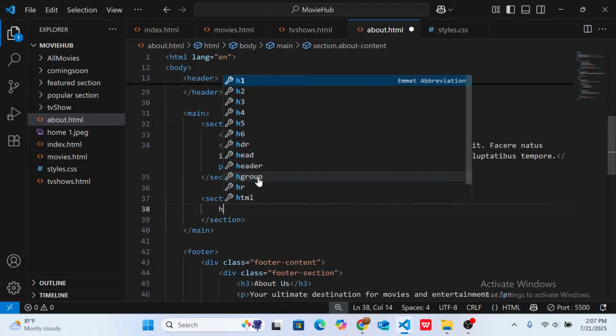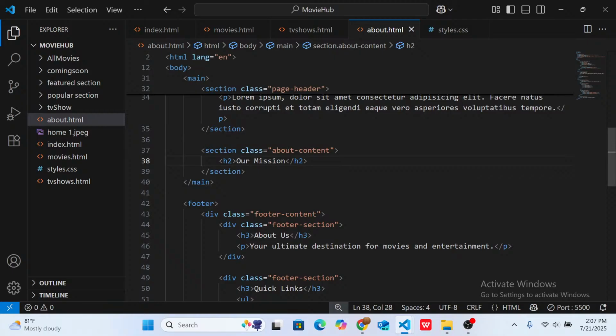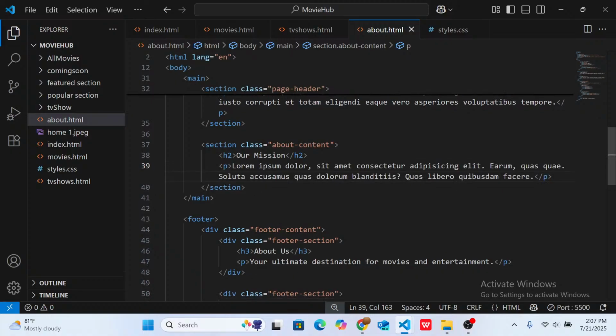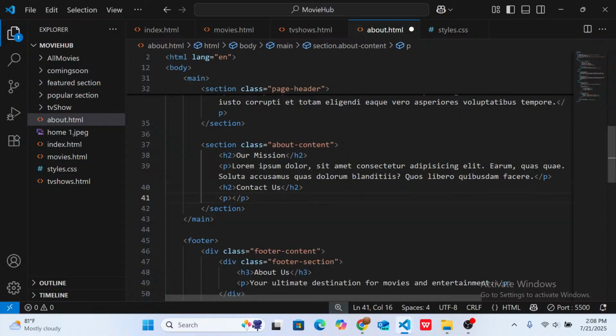Then I'll be having the title, which is the H2, our mission. Then for the paragraph text as well, I'll be using lorem to generate the texts. I'll be using 20 as well. Then after the paragraph, the next thing we'll be having is the H2 for contact us as well. Then I'll still be having another paragraph text.